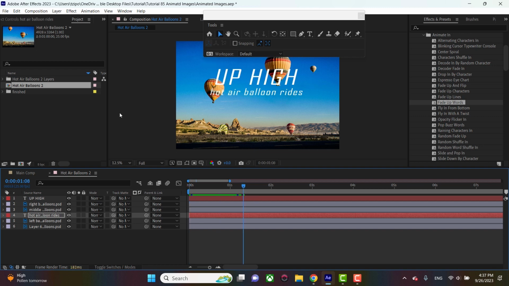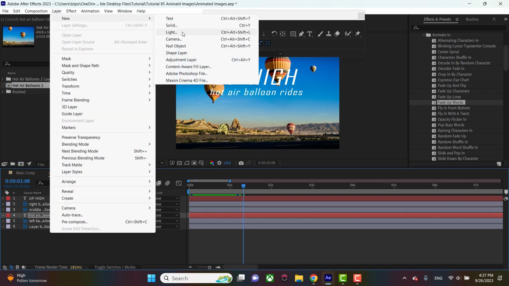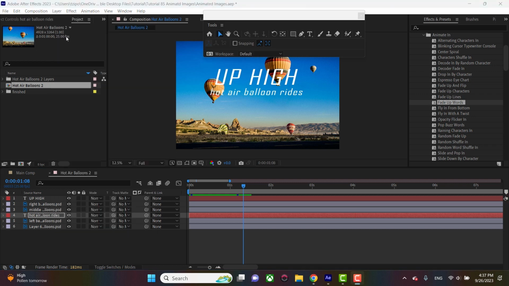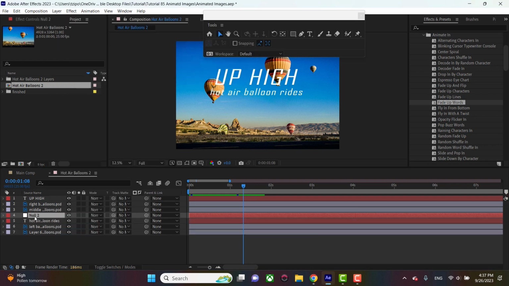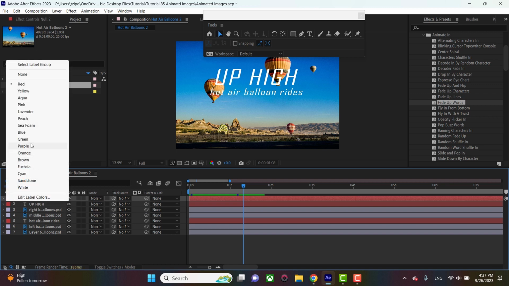So the last thing that we're going to be doing is that we're going to animate this all together. So we're going to open up a new layer, Layer, New. I want a null layer. So a null object. I'm going to actually bring this one up all the way to the top. I'm going to color code it so it's not red, so I won't mix it up with the text.